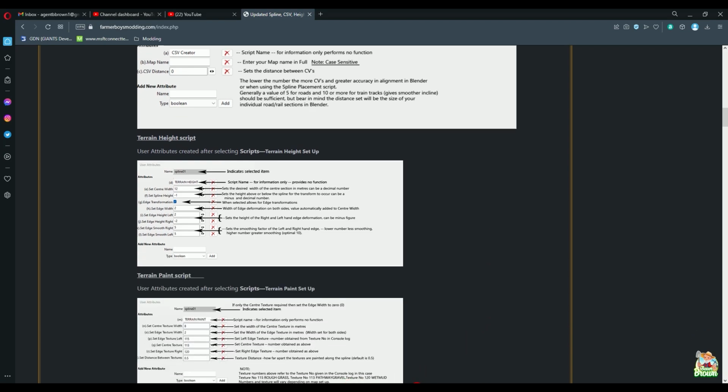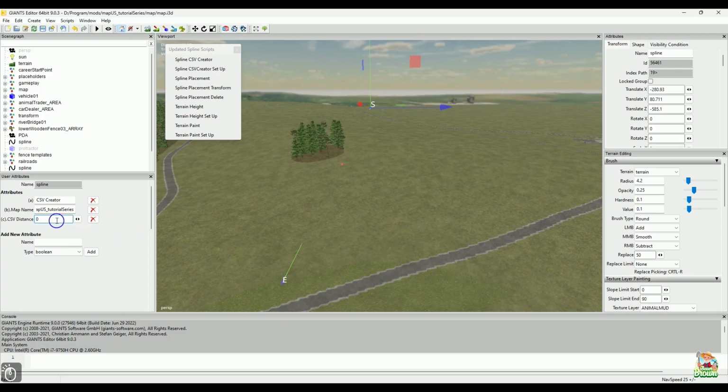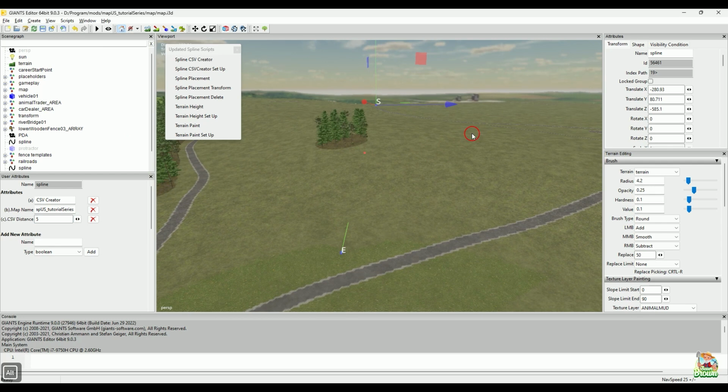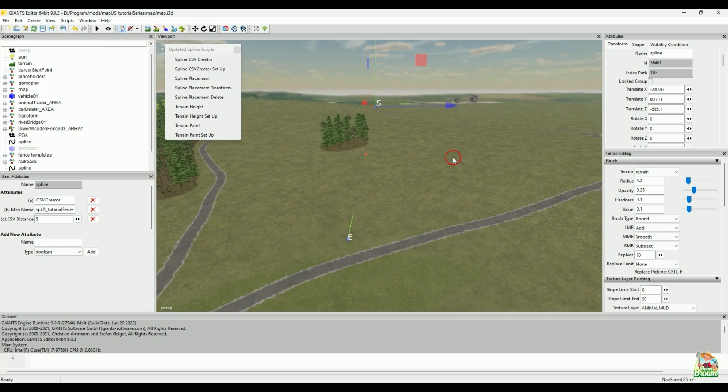For the purpose of the script itself, I'm going to keep it at 5. So that's going to give me a control vertex every 5 meters. Now, what happens here is when we do this, actually, we'll make sure that the spline is highlighted. Let's click on Spline CSV Creator.